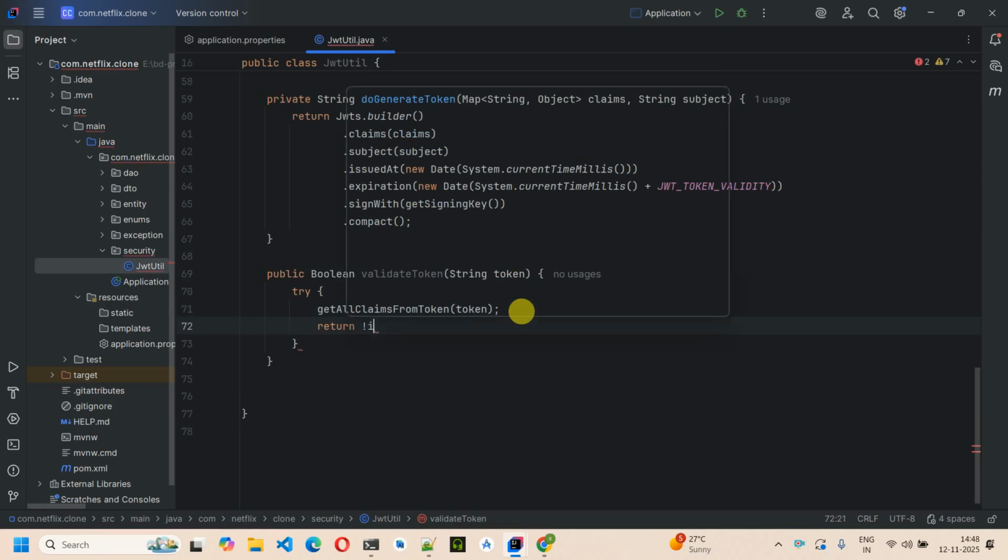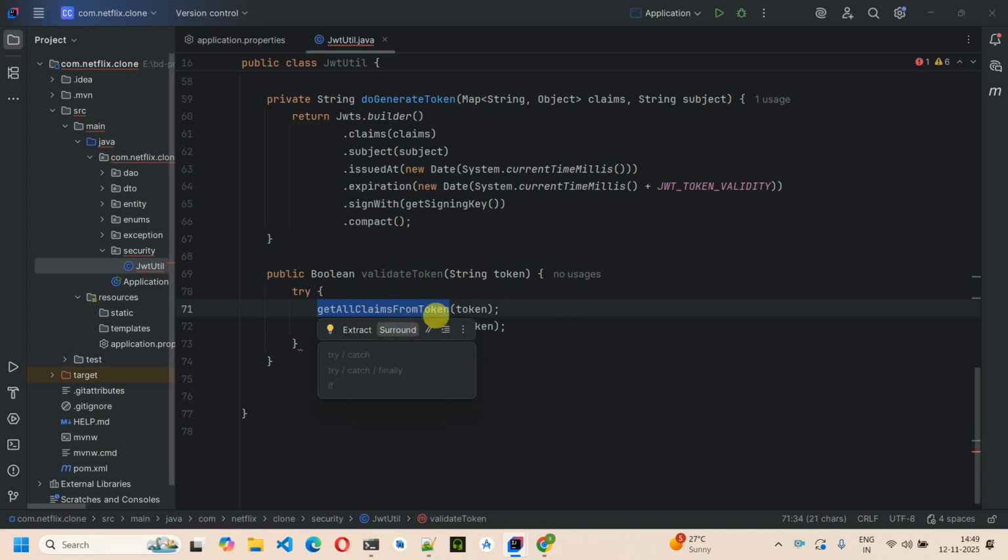If not is token expired, then first, this will check the validity of the token, that the token signature is not modified or manipulated. Then second, we are checking that the token is not expired. If these two cases are satisfied, then it will return true on the basis of this one.